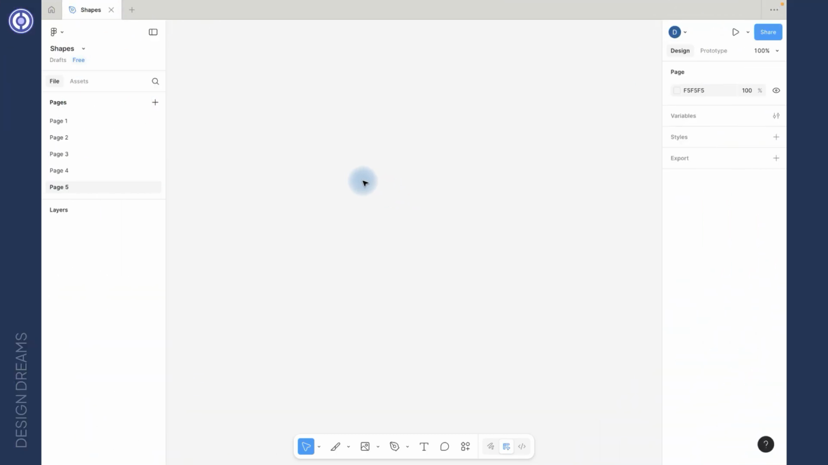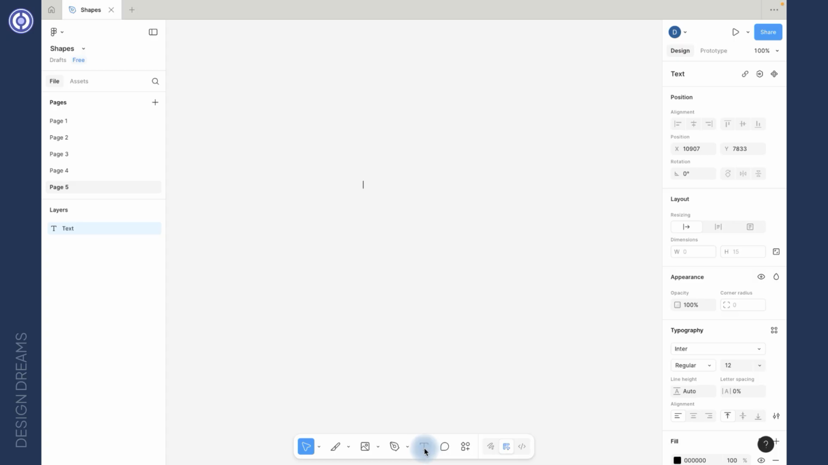To enable typography, what you have to do is press T or come here in the toolbar and select the text tool. When I press T on the keyboard, a cursor will appear where I can then start typing. Let me zoom to 100% and let's type hello world.